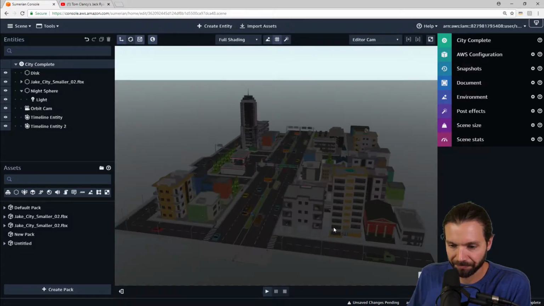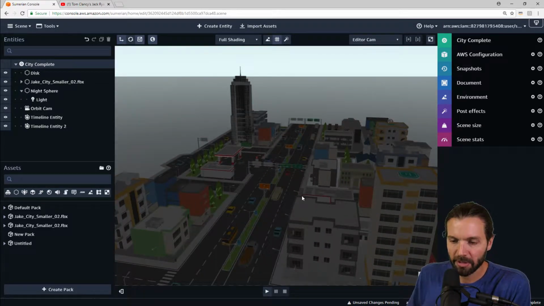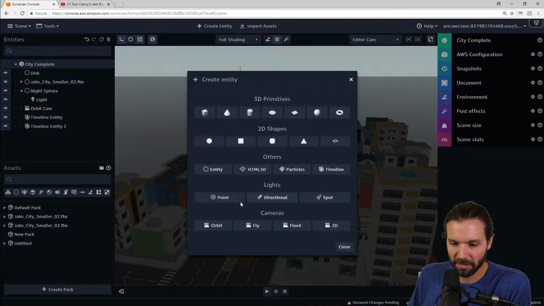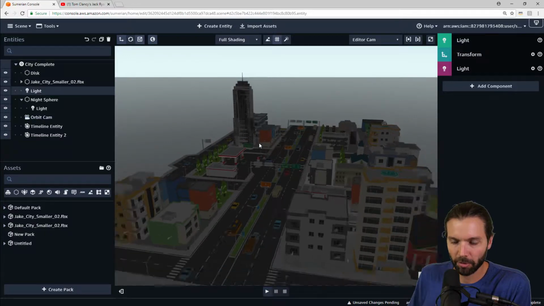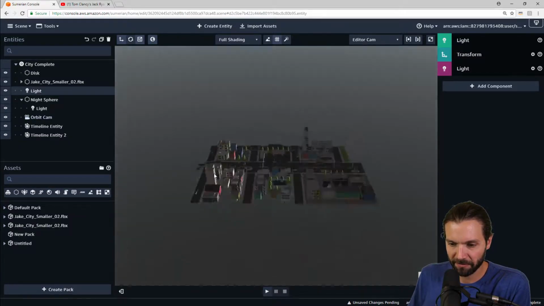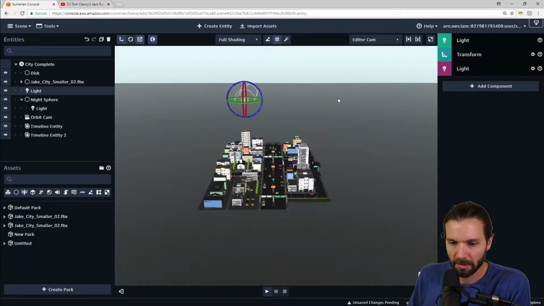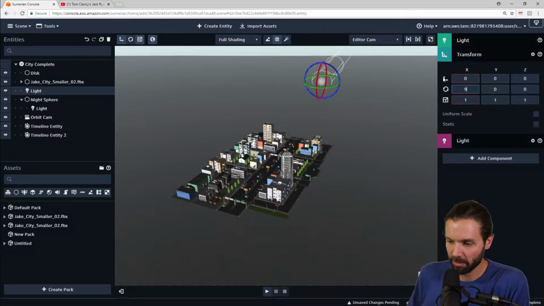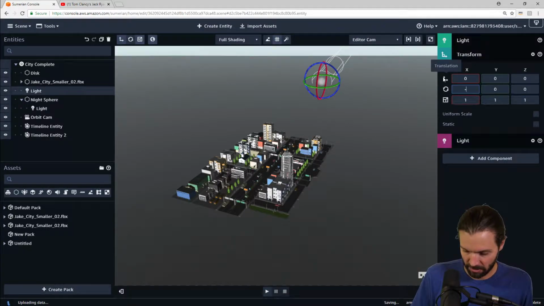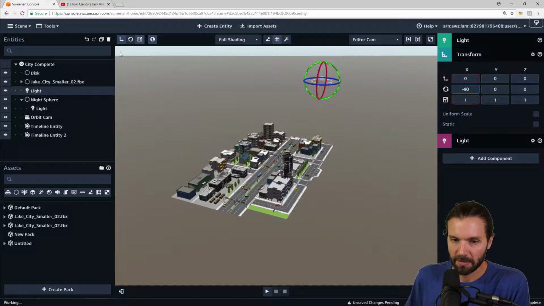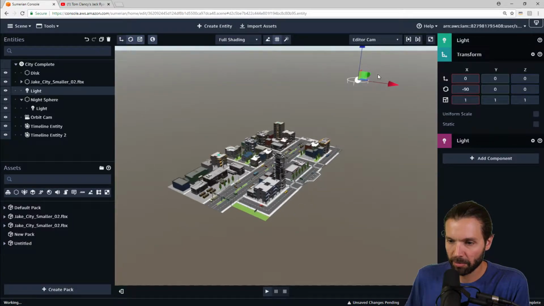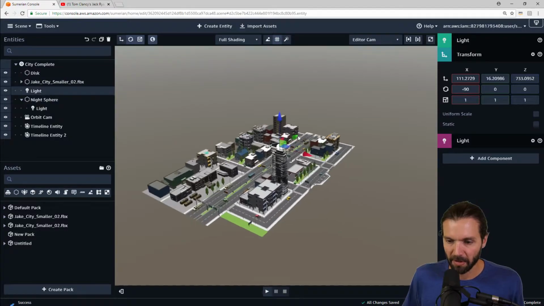This is our scene. Now, what I would like to do is create an entity and just add a directional light. I'm going to turn it off most of the time. I'm going to make it negative 90 degrees, and I'll put it over here just so we can have light when we're editing. Okay, all right, so there we are.